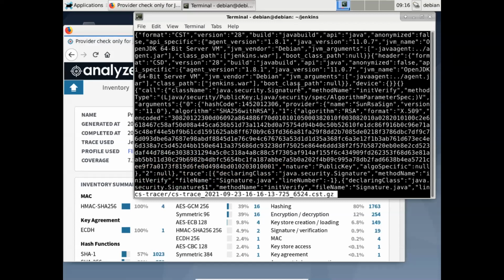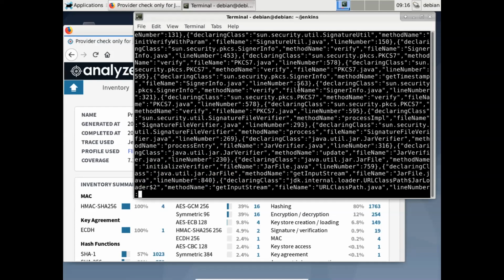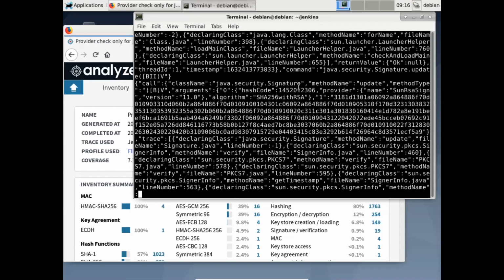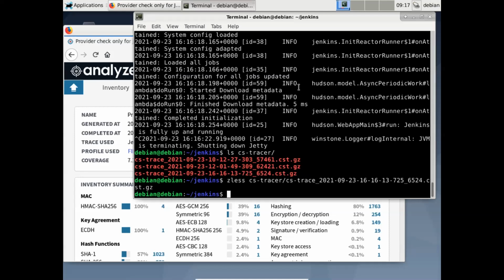So we've got everything. We've got all of the calls, all of the call sites, the full stack traces, and all the parameters that are used. But of course, this is not readable. This is just a sequence of JSON objects. What we're going to do with that trace is upload it to the Cryptosense Analyzer Platform, where we're going to make some sense out of it.